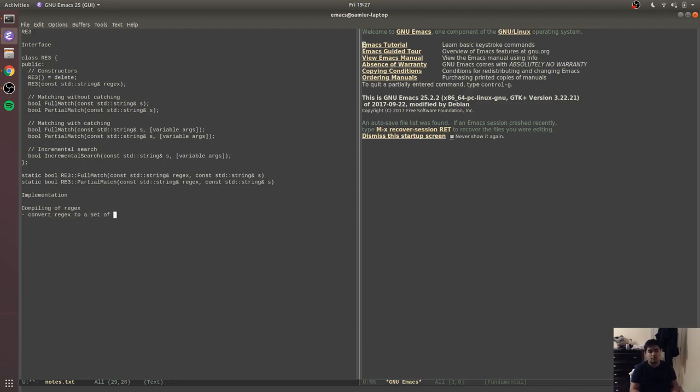Okay, so during any compiling of regex, we convert regex to a set of symbols that we understand. So we have to find some way of representing what we understand. So we convert our understanding to an NFA, and then convert NFA to DFA and reduce the DFA. These are kind of the three steps to compiling it. This is, for instance, simulation. Regex to a set of symbols that we understand. That will be okay.